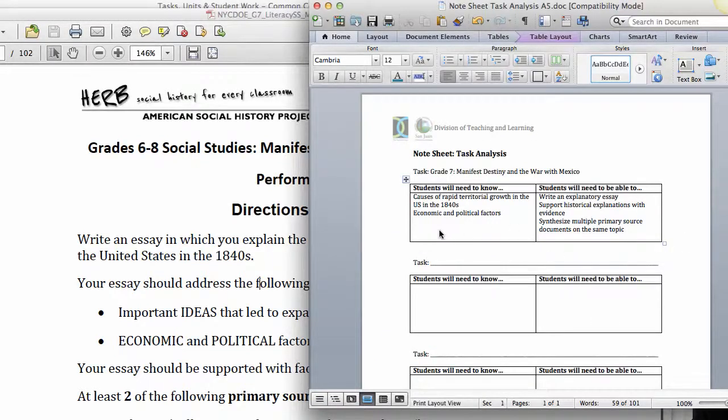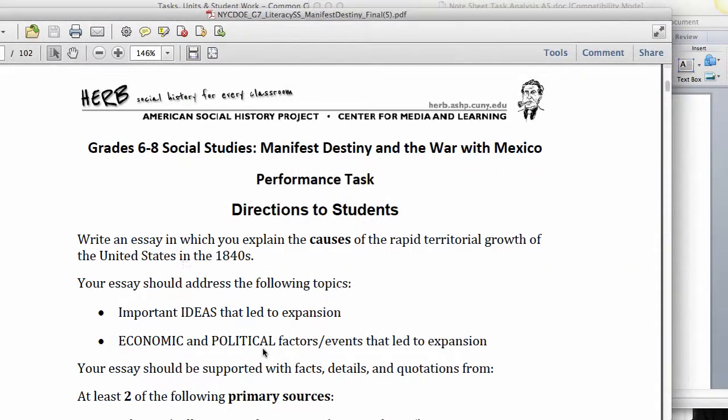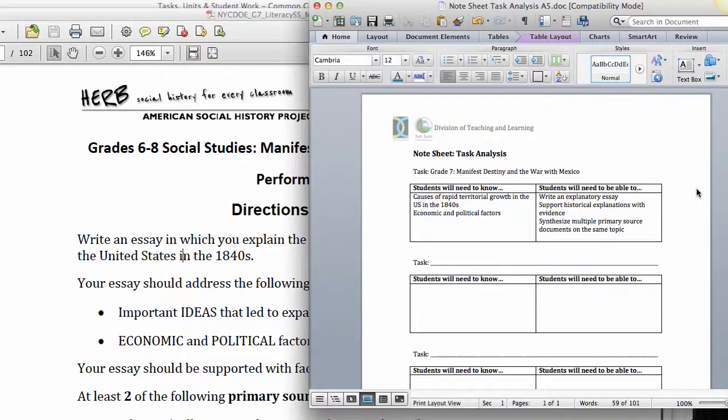Something else that they'll need to know are economic and political factors. They'll need to know the difference between the two, and they'll also need to know some factors that specifically relate to this idea of westward expansion. When you're looking at these tasks and thinking about what students need to know, go ahead and just list as many things as you can think about. Here, obviously, we've listed 2, but you can definitely list more than 2 things that come up.